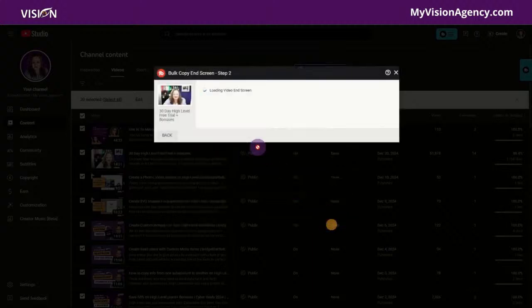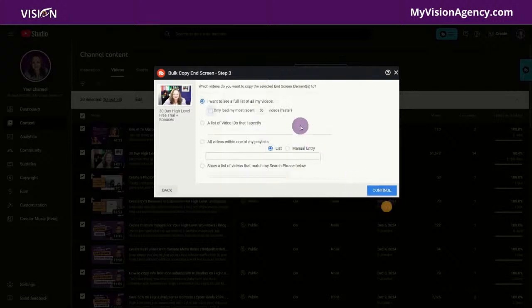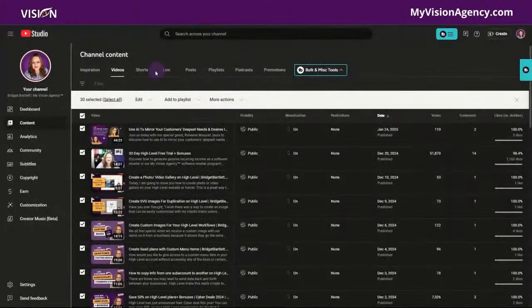You just choose the template. You want to click continue, and then you'll see here that you select the templates, click continue, and then you're going to choose the videos that you want the end screens to be copied to. Of course, you'll click continue, and then it will update all of those videos.